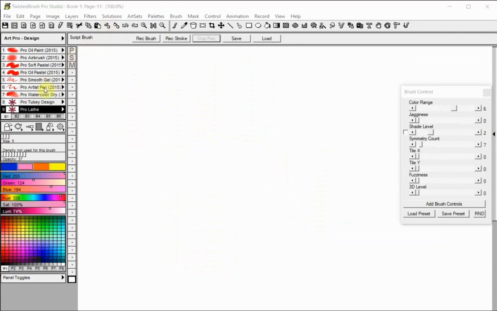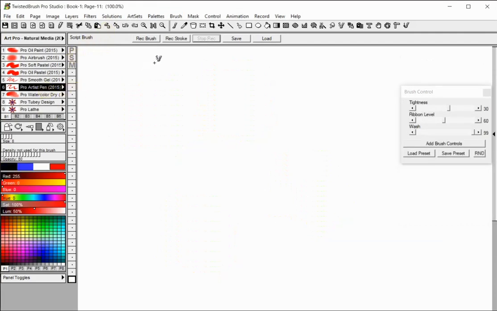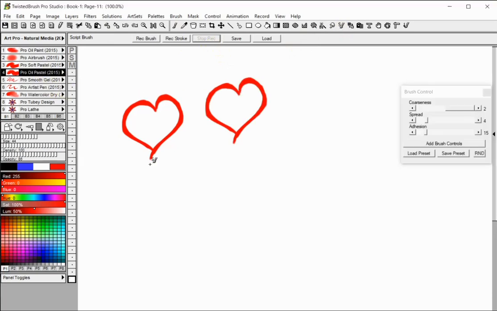Unlike the Rec Brush button option, the Rec Stroke button will record a script where the currently selected brush isn't recorded, but only the brush strokes. For this option, you need to have selected the brush before entering the Rec Stroke button. After recording the script, you will be able to reproduce it with different brushes and colors.